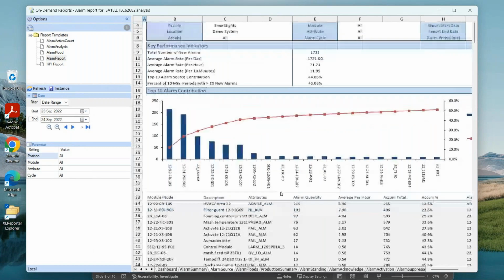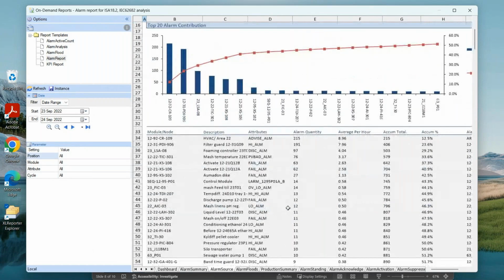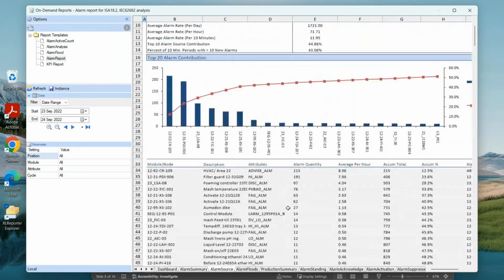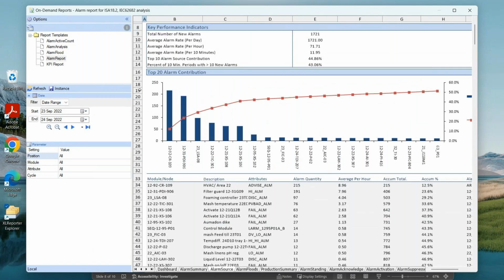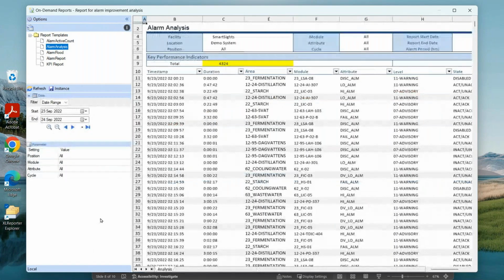Now, in this particular case, we can identify the bad actors, but that's just the starting point. Now that you know what the bad actors are, it probably would behoove you to dive more deeply into where and why these alarm situations exist. So if we come back over here, let's go ahead and run the alarm analysis report. Okay, let me refresh this.